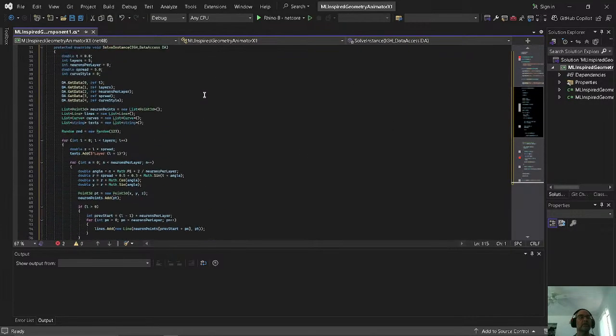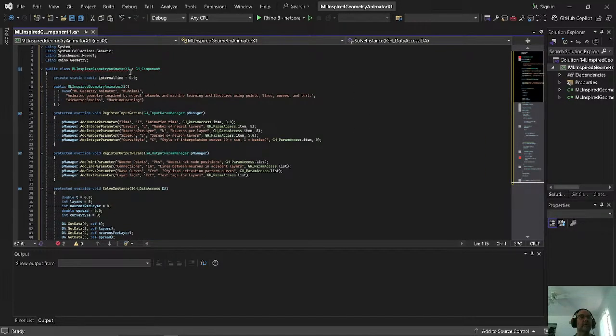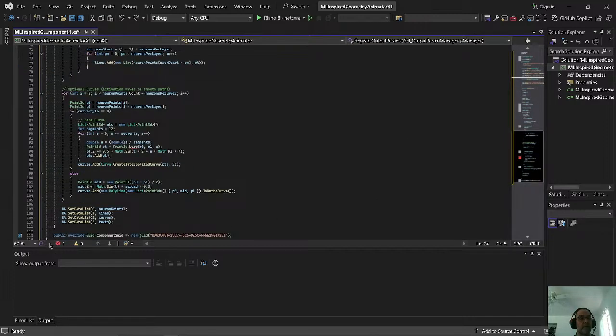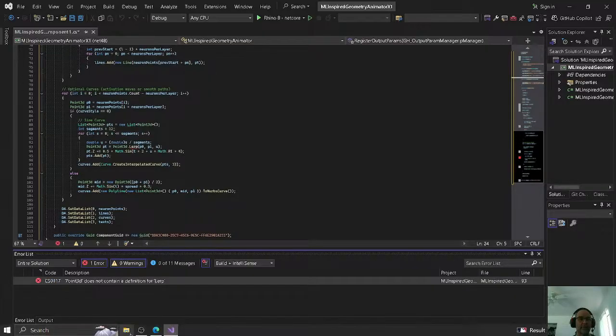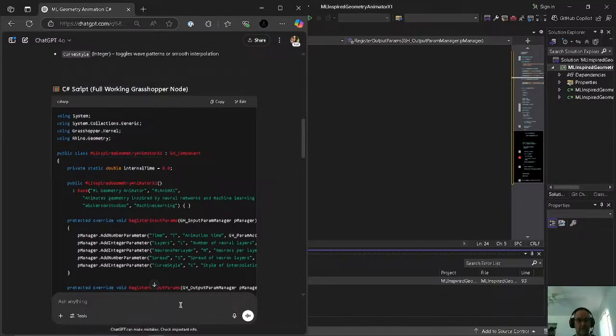A couple of bugs. I know this one off the start. Have to name that one differently. And we got a little bug down here. LERP does not contain the definition LERP. So fix and write out again in full.